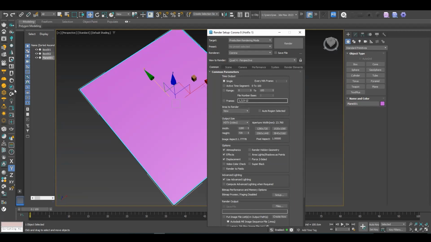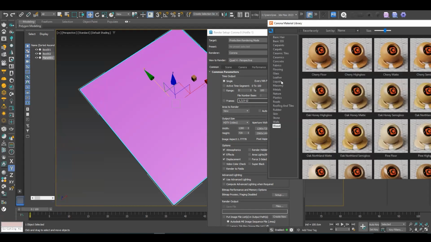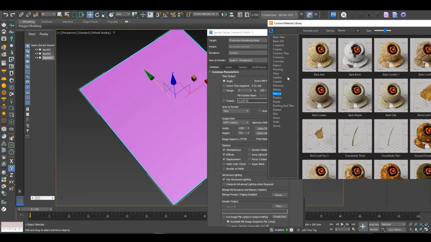Maybe Corona. Then in legacy material, you don't need to think. In Corona materials, you don't need to think about the size. Okay, so in here maybe you put ground material. So do you see there ground or grass kind of thing? Nature, not, why it is ground.